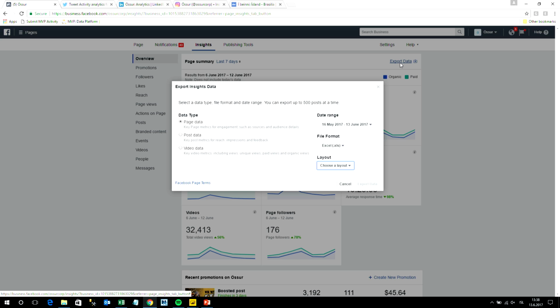There are a couple of things that you need to be aware of if you go and get the files. The first one is that there are separate files for page data, post data, and video data. We are mostly doing page and post. We haven't done a lot of video data, but it's there for you. The second is the file format. There are two file formats: Excel format, the old Excel format, or CSV.